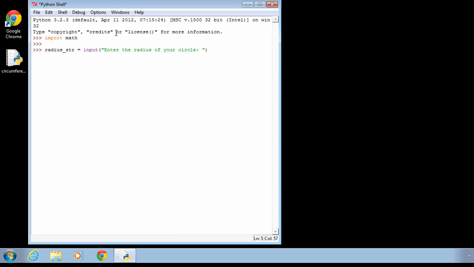So here's an executable line right there, so let's just go ahead and I'll enter 2. Doesn't really do anything, it just stored that into the variable called radius string you see here.